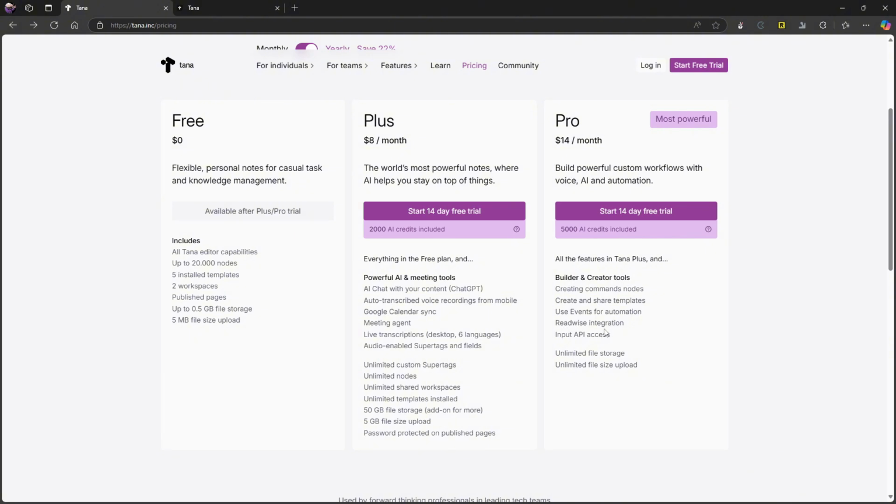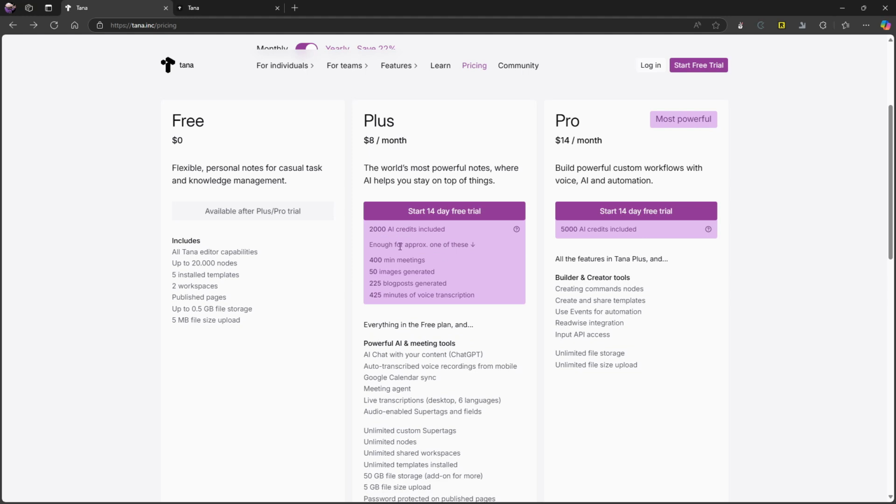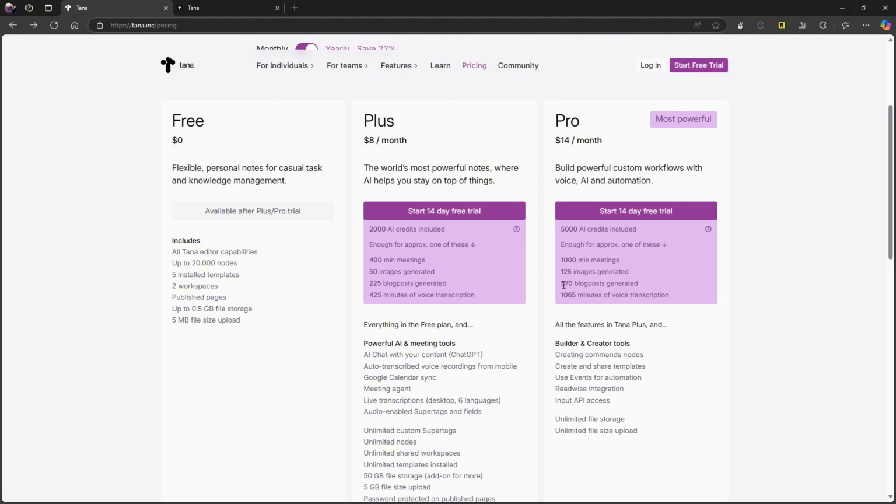I know that the Readwise integration and events for automations is something that people also do like, but how much is actually 2,000 or 5,000 AI credits? So approximately one of these, either 500 minutes of meeting, 15 images generated, 225 blog posts generated. I will show you this as well. So 570, 125,000 meetings, and 1,065 minutes of voice transcription.